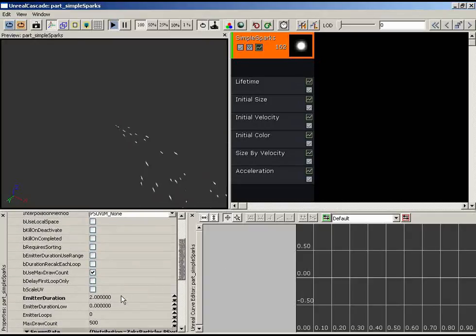Now that we have a pretty clear understanding of what bursts are doing, sometimes maybe we don't want our duration to be the same with each cycle. What if we want a random range? Well, there's several things we have to adjust. First off, we have emitter duration low.